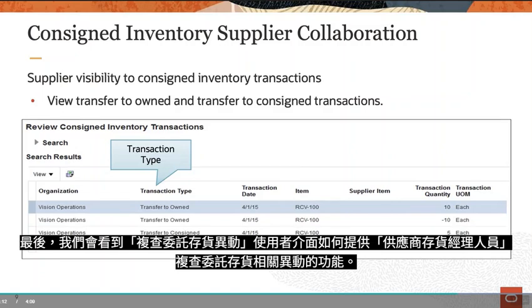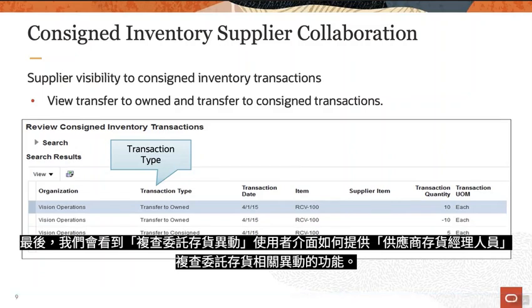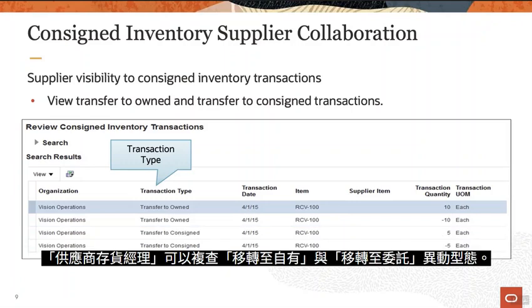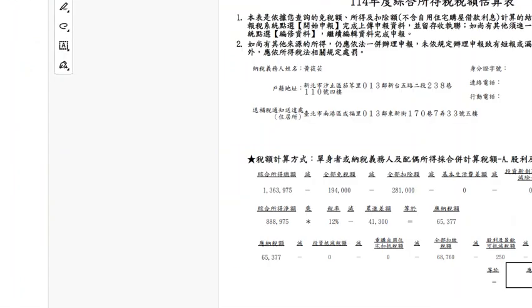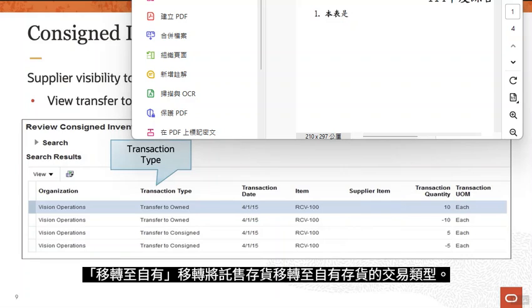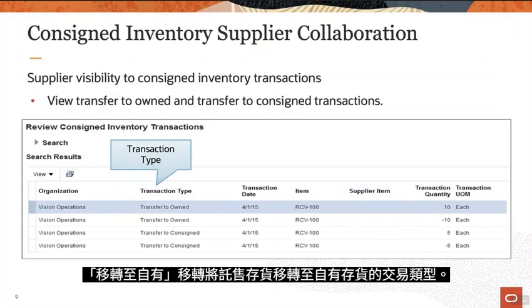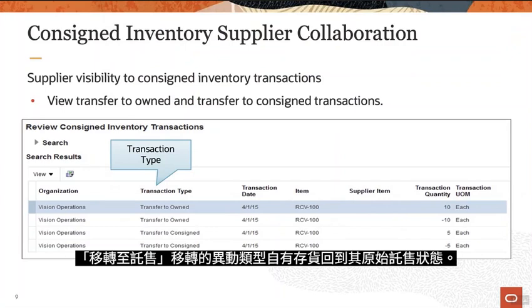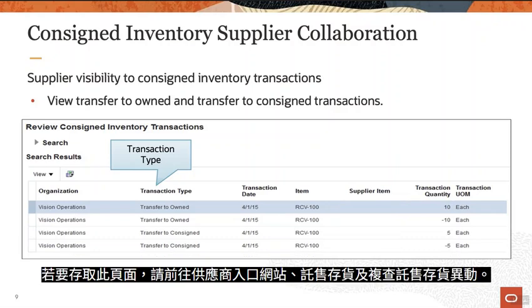And finally, we see how the Review Consigned Inventory Transactions user interface provides the supplier inventory manager with the capability to review consigned inventory related transactions. The supplier inventory manager can review both transfer to owned and transfer to consigned transaction types. A transaction type of transfer to owned transfers consigned inventory to owned inventory. A transaction type of transfer to consigned transfers owned inventory back to its original consigned state. To access this page, you go to Supplier Portal, Consigned Inventory, and Review Consigned Inventory Transactions.